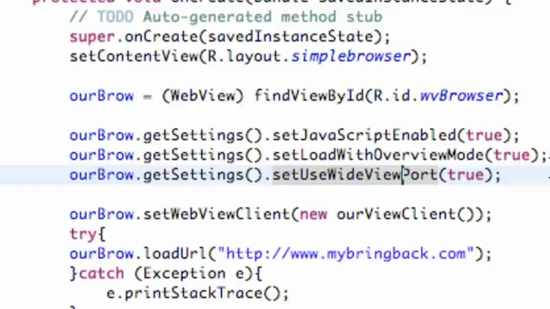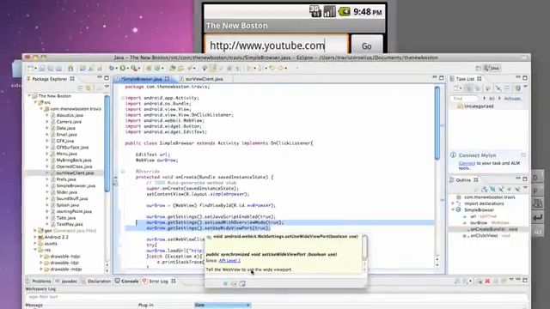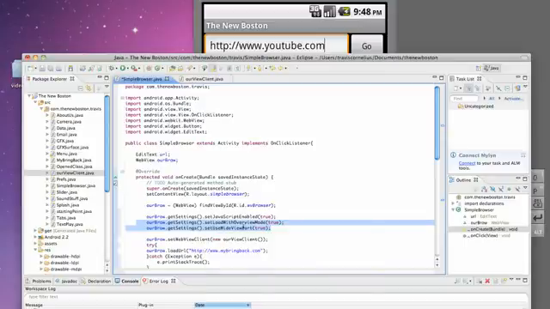I don't know if that made too much sense, but that's what those things mean, because the Javadoc doesn't really describe them too well. But let's just run our application and make sure everything works. And that's pretty much it for this tutorial, guys.